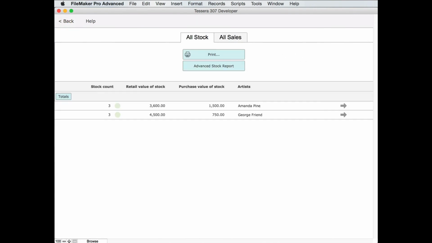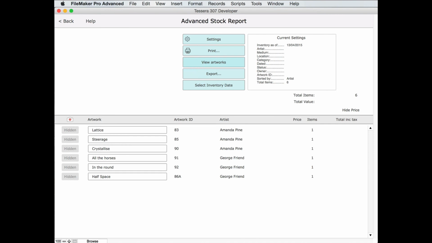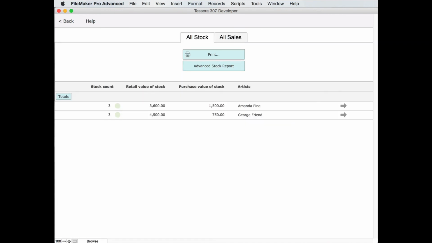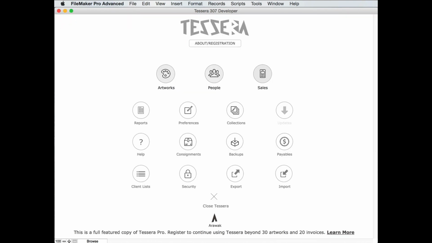If you need more detailed stock reports, then use the stock report feature that lets you customize the result to exactly as you need it. Many other features here on the home page to explore, and they're dealt with in the help files and some of the videos available online.